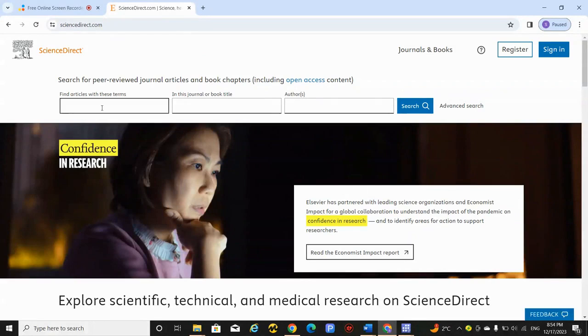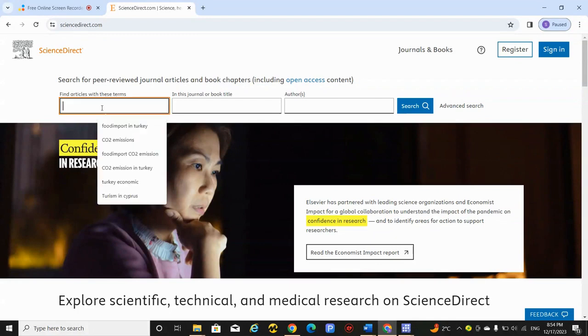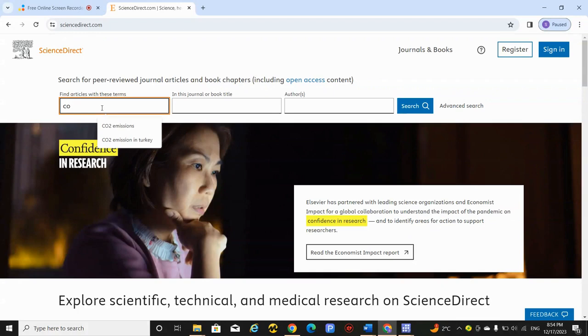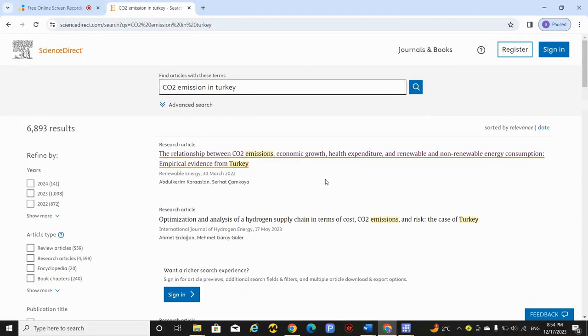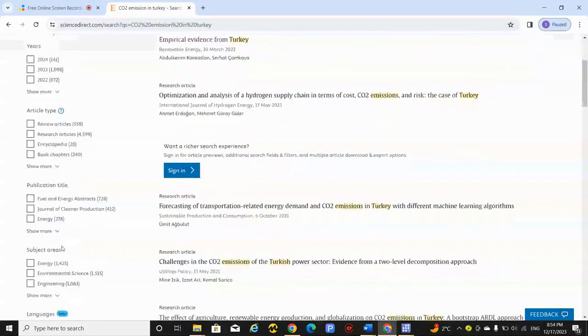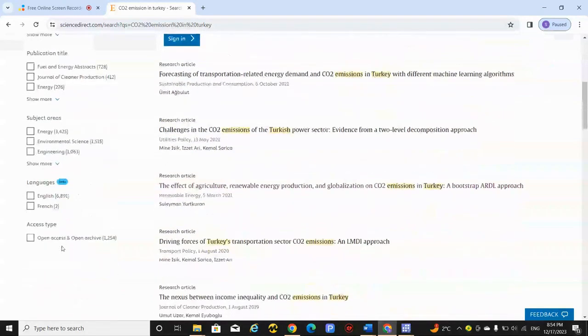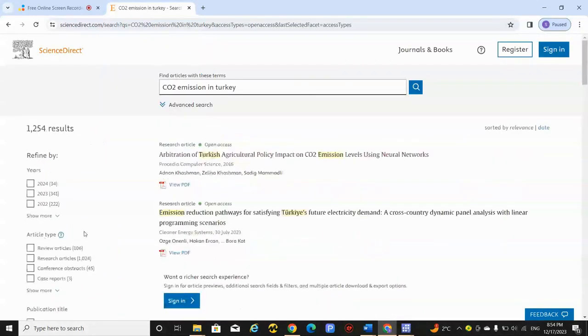In order to find the article which belongs to your research paper, you have to search. So what I mean is CO2 emission in Turkey, and click this button. Here you can see the results. However, there are lots of data and some of them is not downloadable. That's why just click here, which gives us every file which is possible to access.